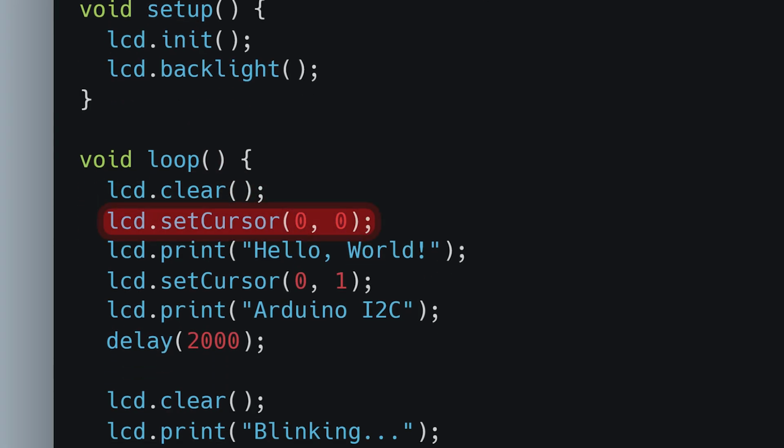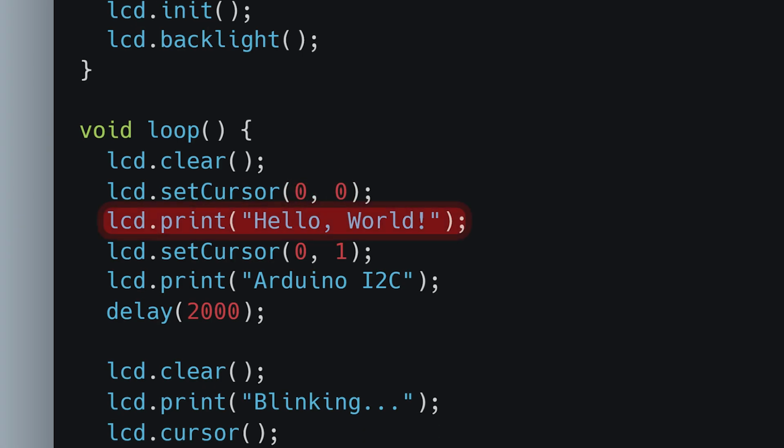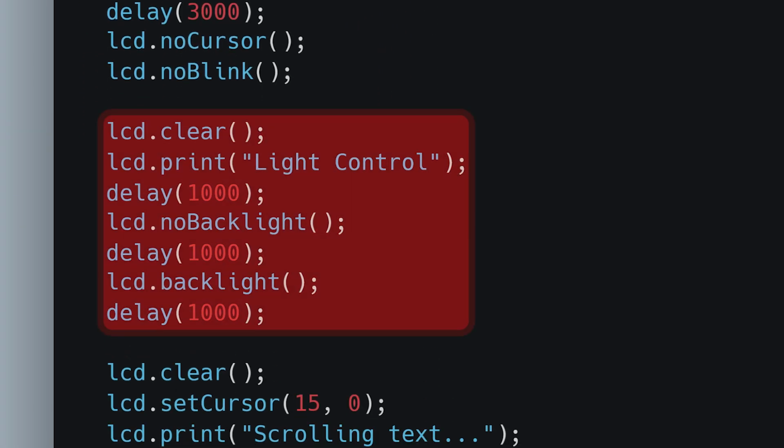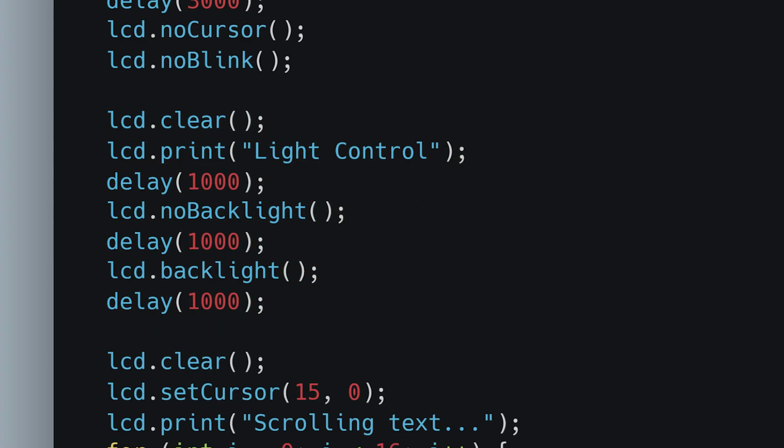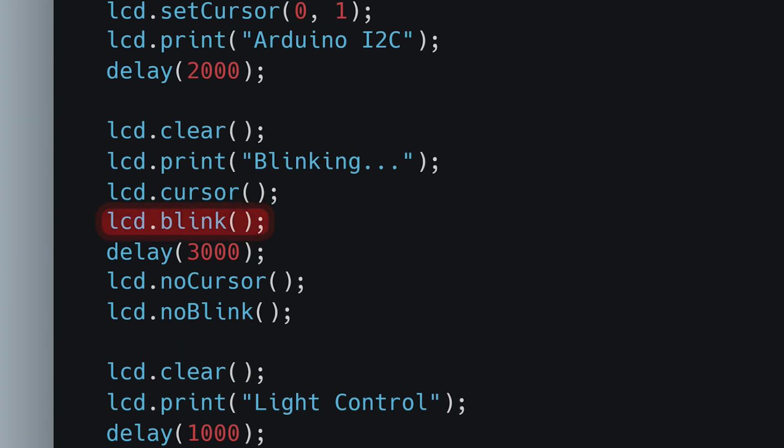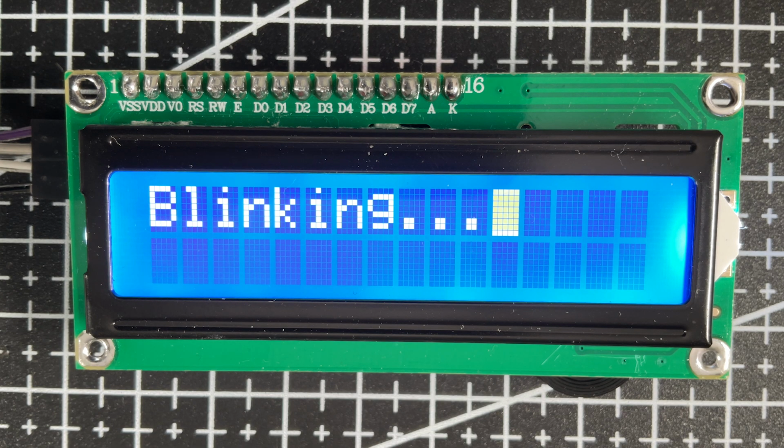Next is setCursor. The first number is the column, the second is the row. Remember, counting starts at 0. After placing the cursor, use print to output your text. You can also control the light with noBacklight and backlight. The cursor and blink commands add an underscore or a blinking block just like on old school terminals.